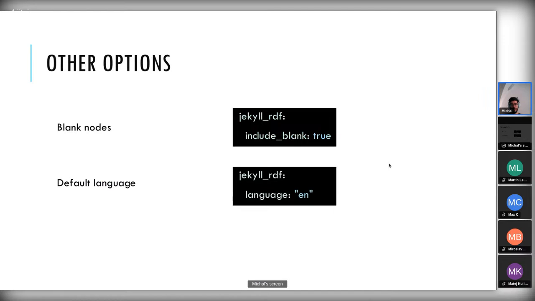We can set if we are rendering blank nodes or not. We can set the default language. In this case, we have set it to English. We can set it to any other language. This is good for support of multilingual pages. For example, the Jekyll page used for TermIt is multilingual. So if you base it on some RDF data, we can just switch the default language for each language mutation, and that's it. So it's quite easy to set up.